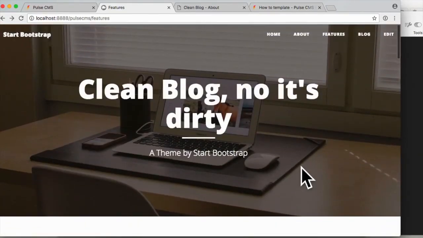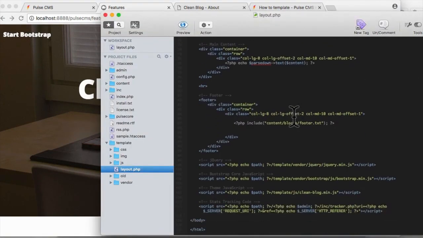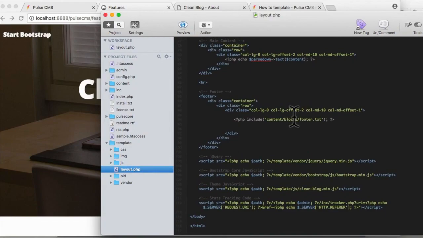So that's how easy it is to convert an HTML template into a Pulse template. I hope you find it simple, and good luck with your next project.